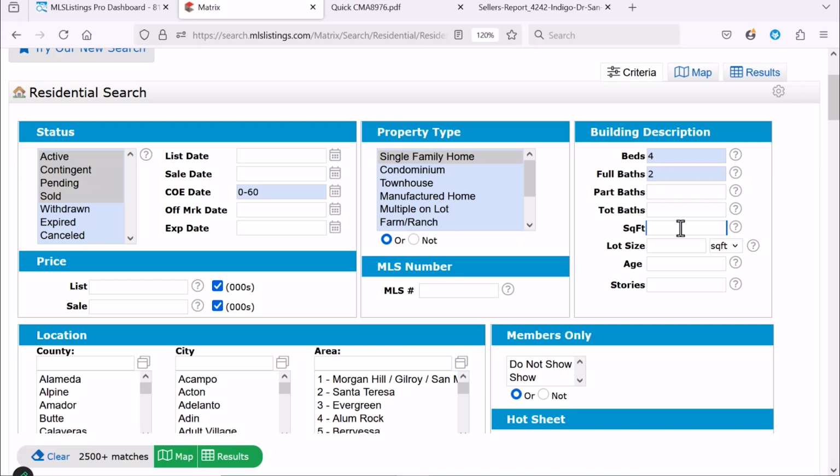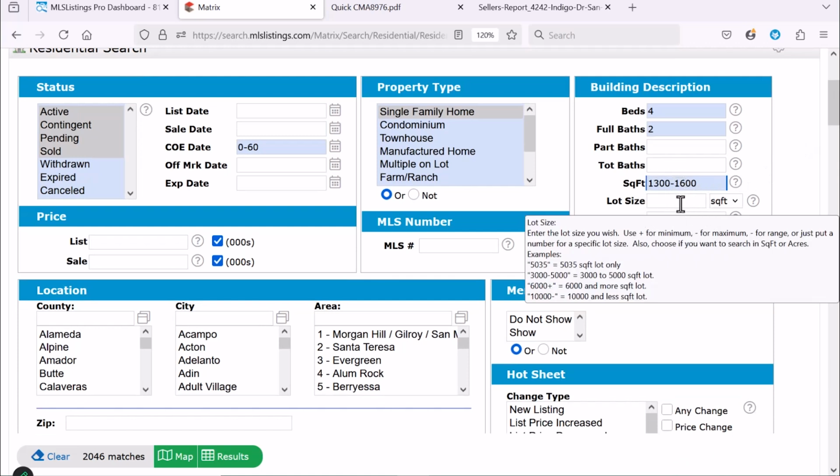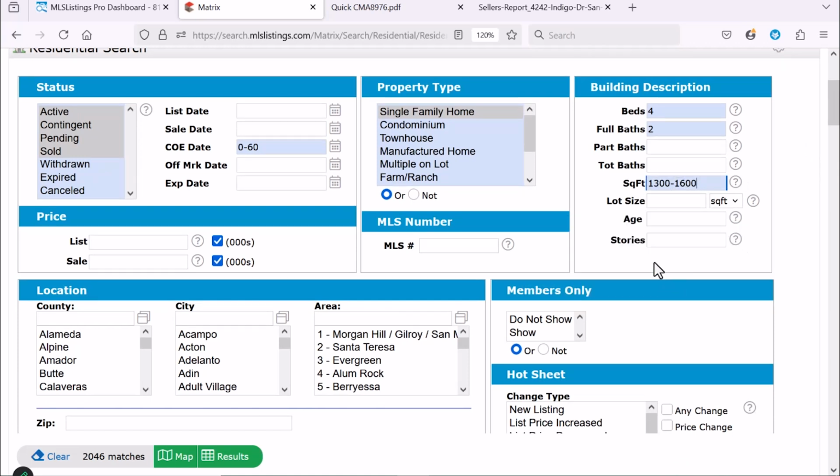I usually, as an example, go down 300 and up 300 for our range. Again, I leave it to you how you want to do it. I know a lot of agents go less than that, so it's up to you. I'll start with a 1,300 to 1,600 lot size. You could put that in there, as well as other characteristics.